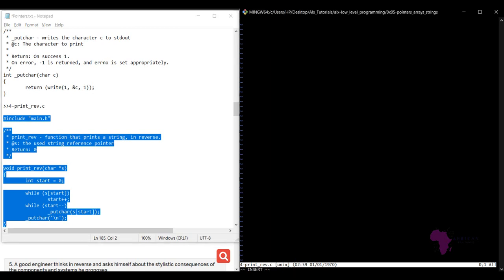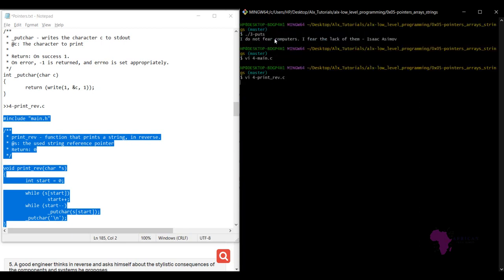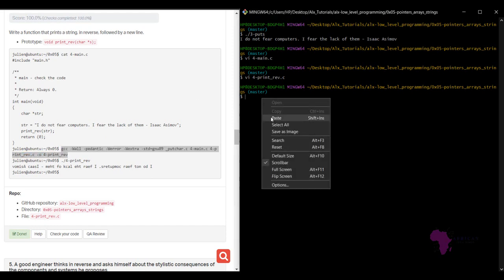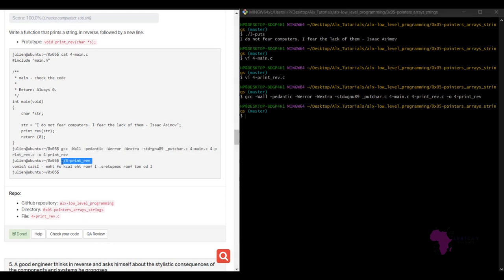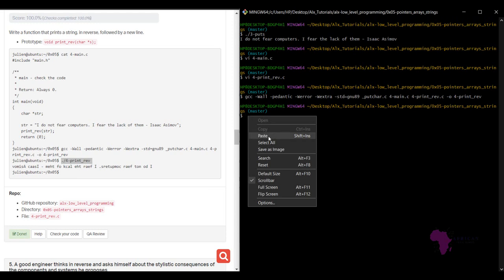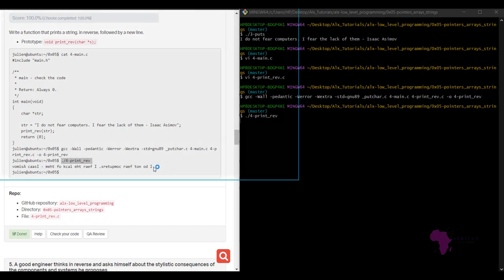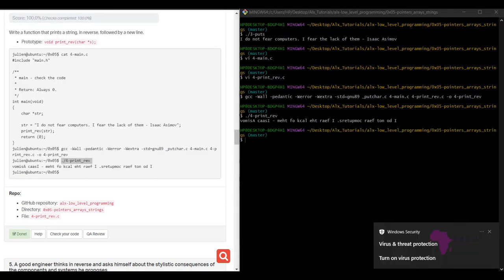So let's put it there, and then now we can see what is happening. So now we can run our GCC, and it's going to give us an executable file that we can eventually run. So the executable file is for print_rev, and once we do that, it is supposed to get the string, but now in reverse order, and it should look like this. So that has been successful.